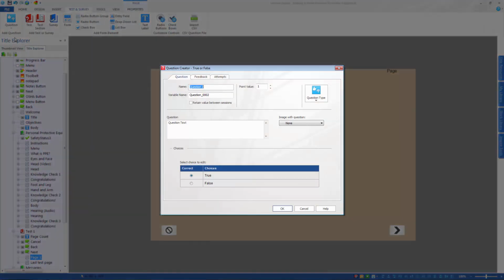Each question is created and edited by the question creator. From here, you have 3 tabs to help customize the question. From the Question tab, enter in basic information such as the question name, point value, question text, and choices. You'll also need to select the correct answer. The most customization for each question type can be done in the Choices section.